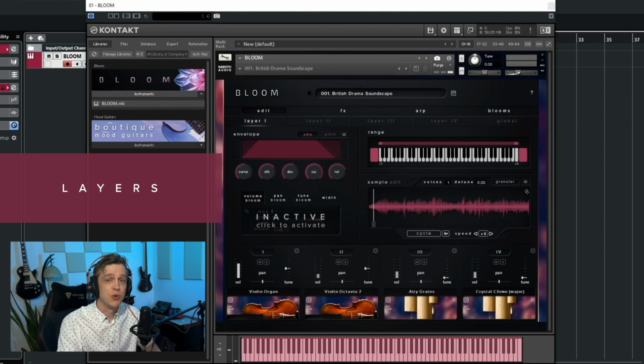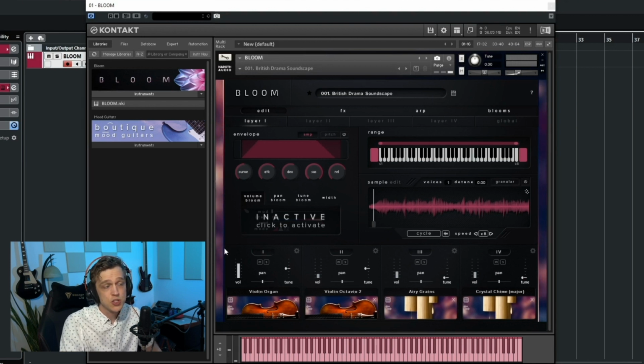So taking a look at the GUI now, you're going to notice down at the bottom is where we have our 4 layer panels. We're going to begin by going over a few of the base controls that you can use for each of these layers. To start, we have our volume here, we have our panning, and then we have our tune. And the tune can go up 12 semitones and down 12 semitones.